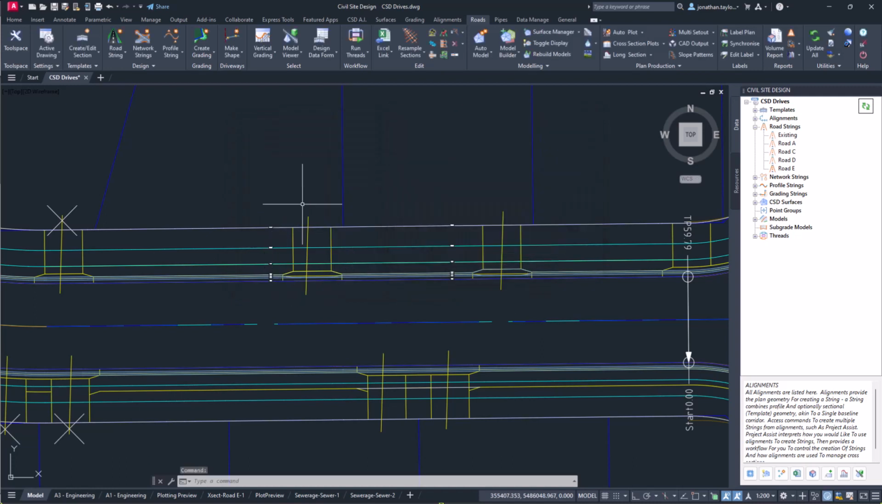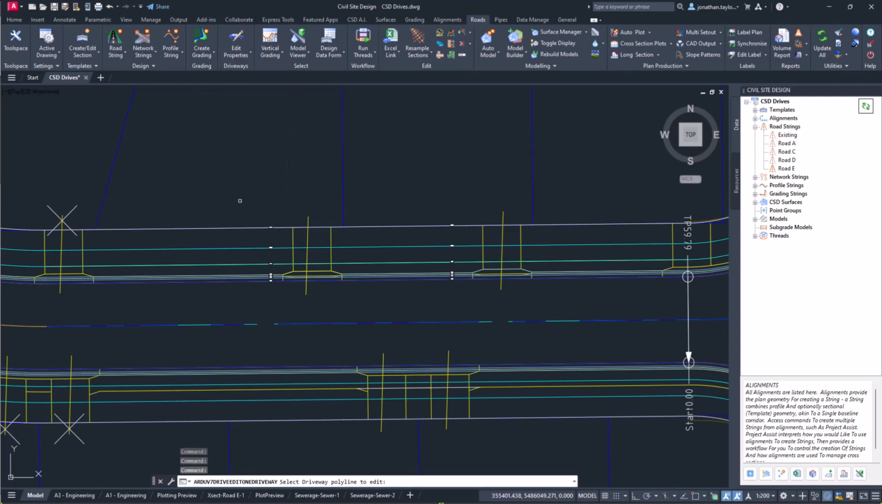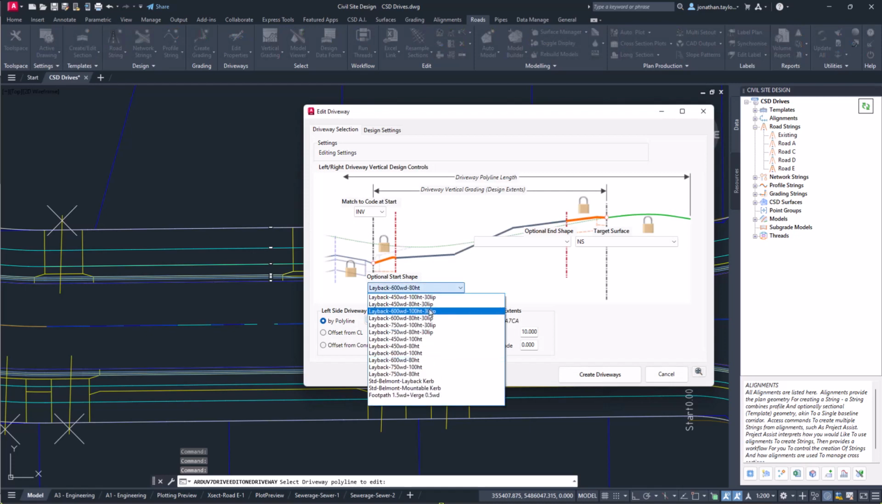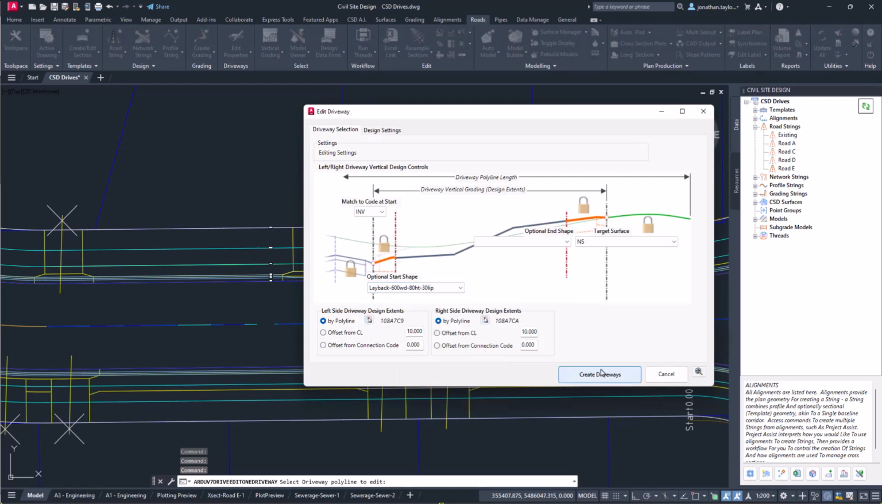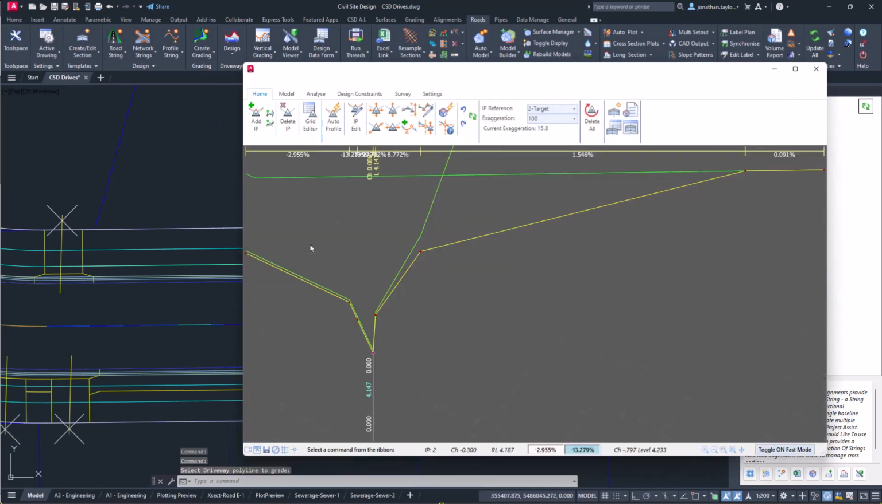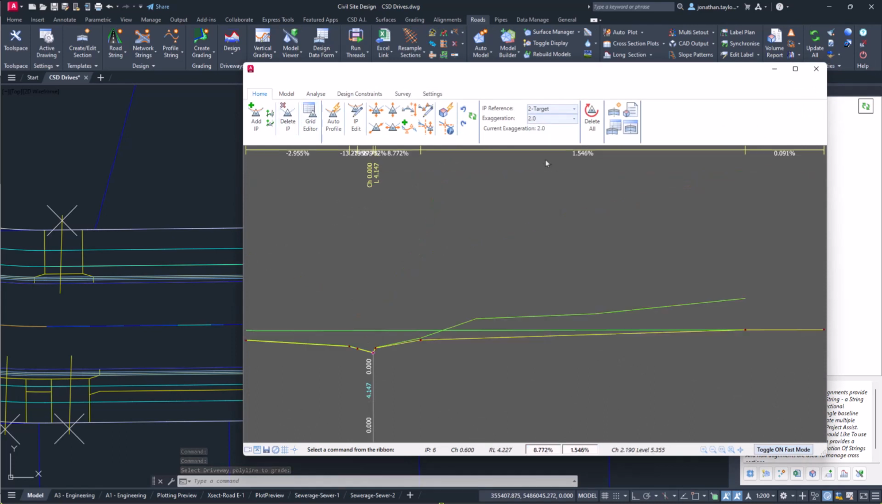To do that, rather than edit them all globally, you can simply come to the pull down, click edit properties, and click the driveway that you want to change. So I'm going to apply the 30 lip to this one here and click create driveways. And then we'll come back in and have a look at this one by running the design. We'll just set the exaggeration to 2 on this.